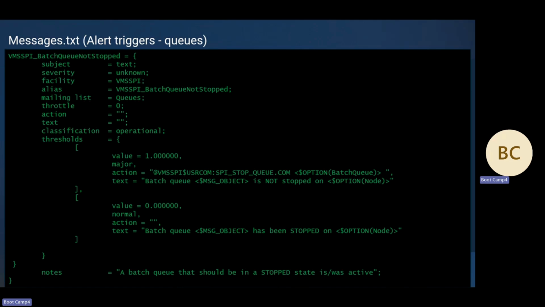So we're going to do this, and because it's getting past P1, we're pulling in the queue. And the email stuff, this is the actual text that we're sending: batch queue message object is not stopped on whatever node it is. So this goes through, runs the procedure, and pops it out to the output file. Then the next polling interval comes up, and if the queue is like it's supposed to be and the value is 0, it will send, and this is kind of an optional thing, a message saying, hey, the queue has been stopped. Even if it's not stopped, now it's stopped.